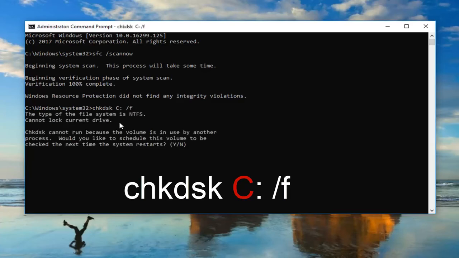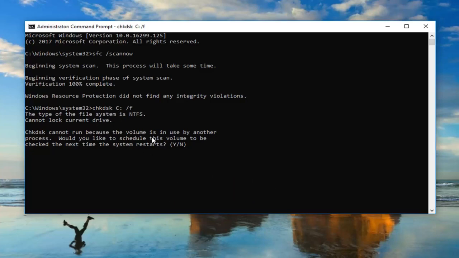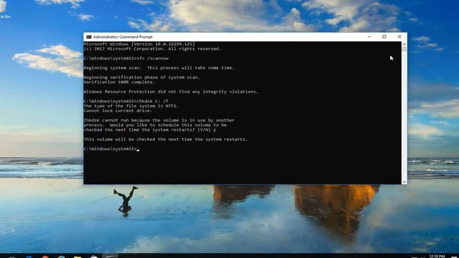Now, because Windows is installed on the C drive here, it says file system type is NTFS, cannot lock the current drive. You can also tell from the path right here, where C is listed, that the C drive is where Windows is installed. So you cannot run it while Windows is on, so you have to type the Y key on your keyboard and hit enter in the command prompt, and the volume will be checked the next time the system restarts.